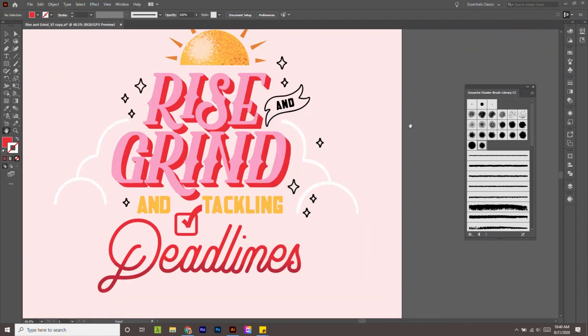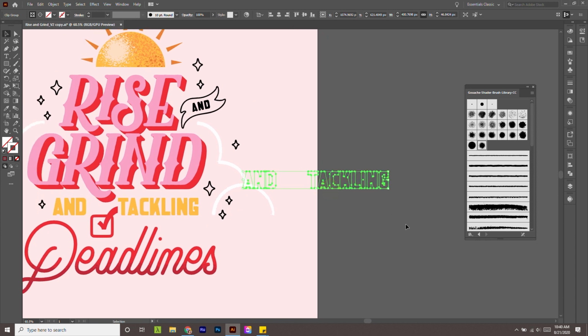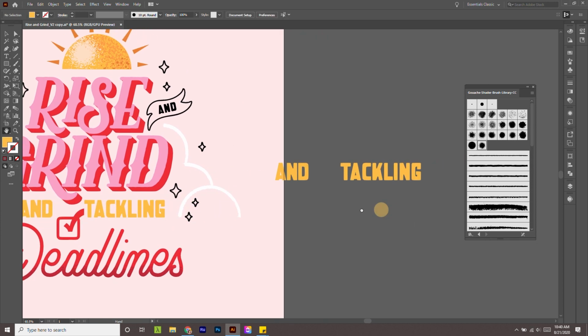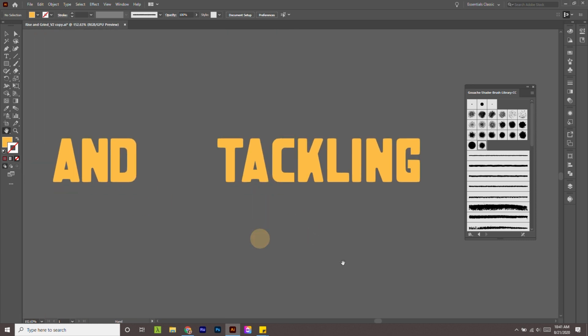The second word I'm going to add texture to is the "and tackling." So I'm going to select this, and I'm going to duplicate it again. I like to work with it on the side. Okay, so now that I have "and tackling" here, I'm going to add the texture the same way I did before.